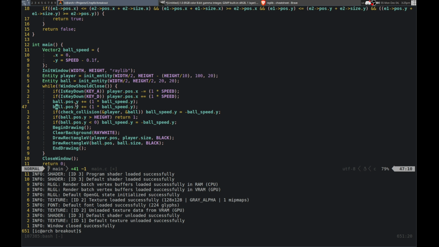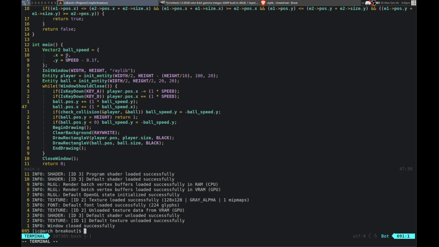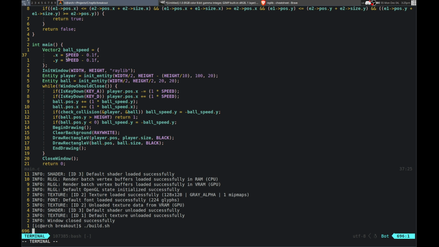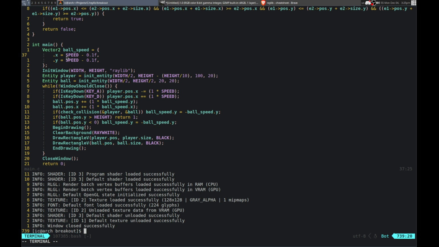We need this as well. So I'll clean this all up, but for now, that will just be 0, so it won't change anything. But we could change the X now. So if we set it to like speed minus 0.1f, then it will move diagonally. And there we go. Yeah. So that is getting pretty close.